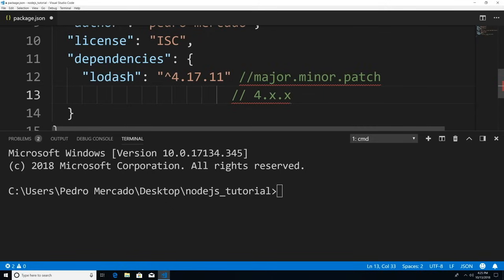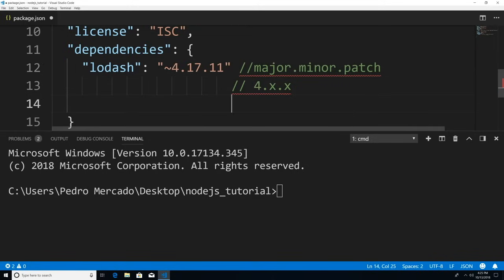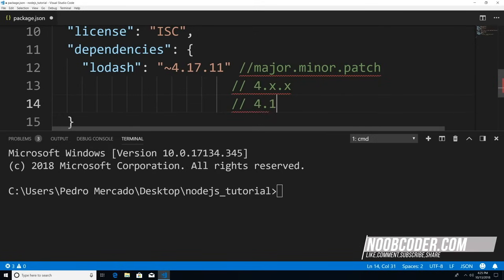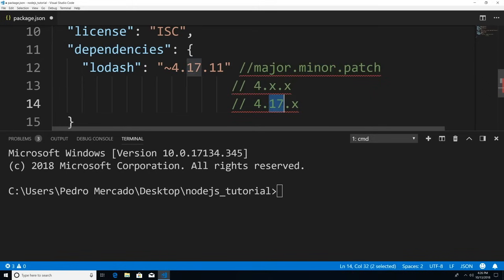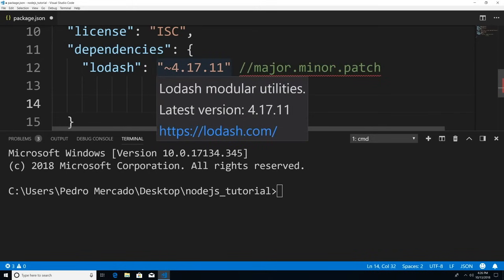Now, there's another symbol called the tilde symbol, and the tilde symbol is right next to the number 1 on your keypad. That means you only want patch updates. So let's say I'm on 4.17 right now. That means I only want you to change the last number. So for example, if 4.18 comes out, this tilde symbol will say, hey, do not update to that package.